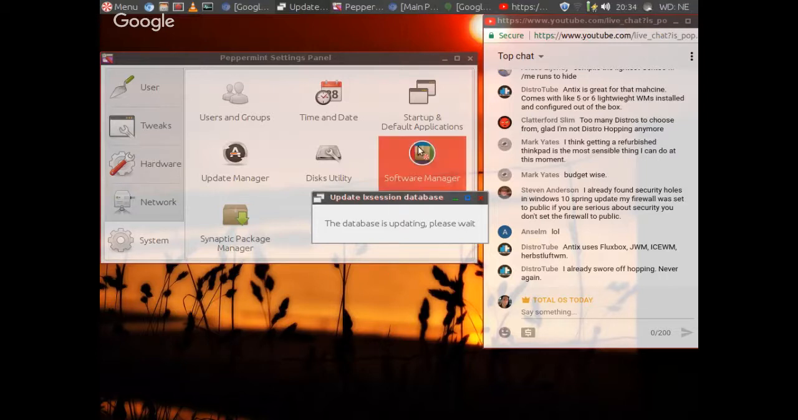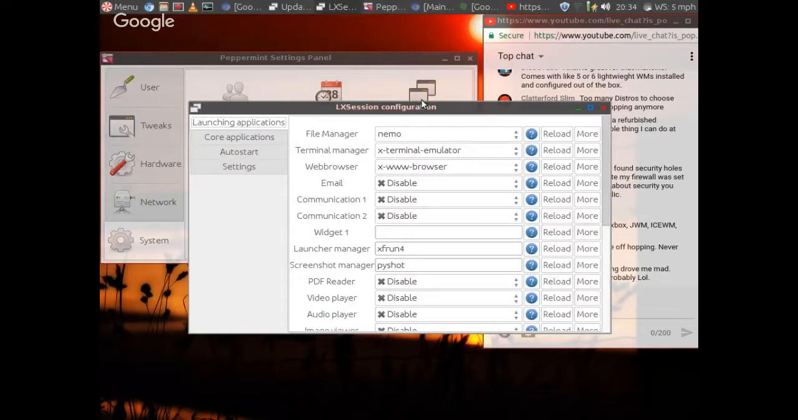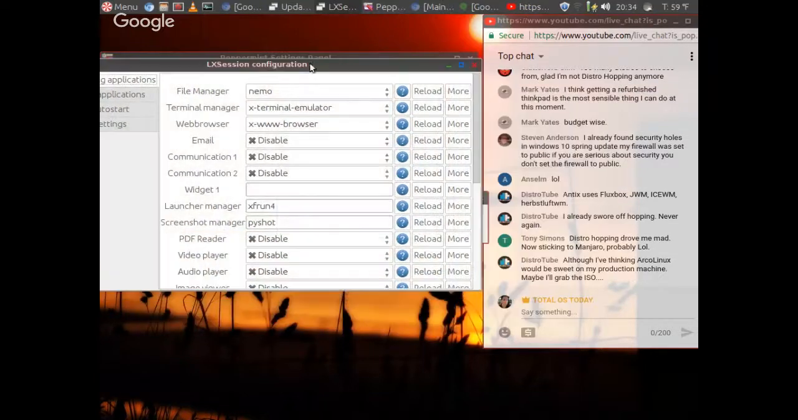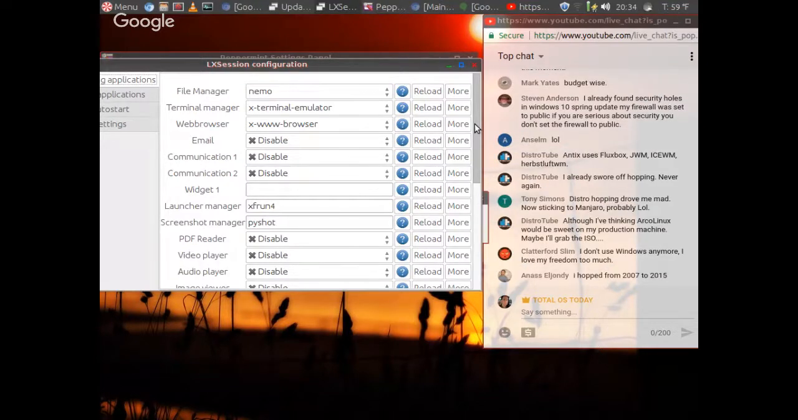Let's see what the startup looks like. Ladder feels slim. You don't use Windows anymore. Ah, you love your freedom. Okay, fair enough. Distro hopping drove Tony mad. Another Manjaro user. Okay, I did not have good luck with Manjaro. I tried and tried, and I said, "Nee, I think I'm done." Yeah.